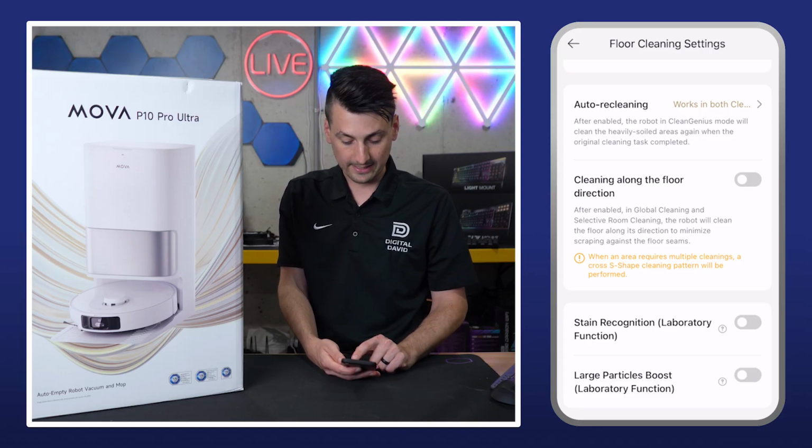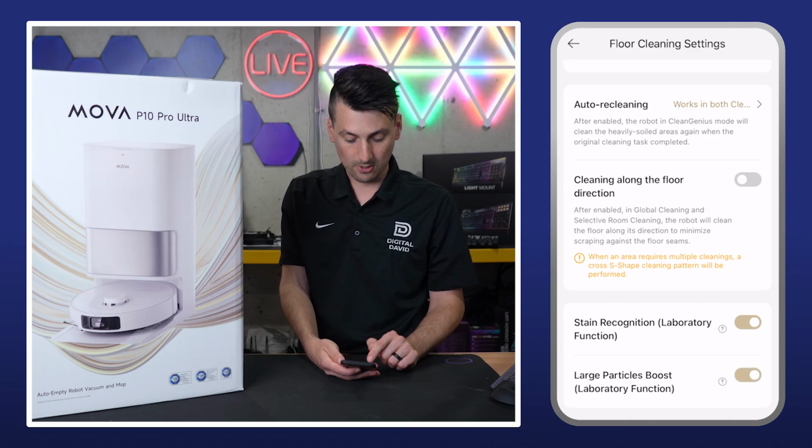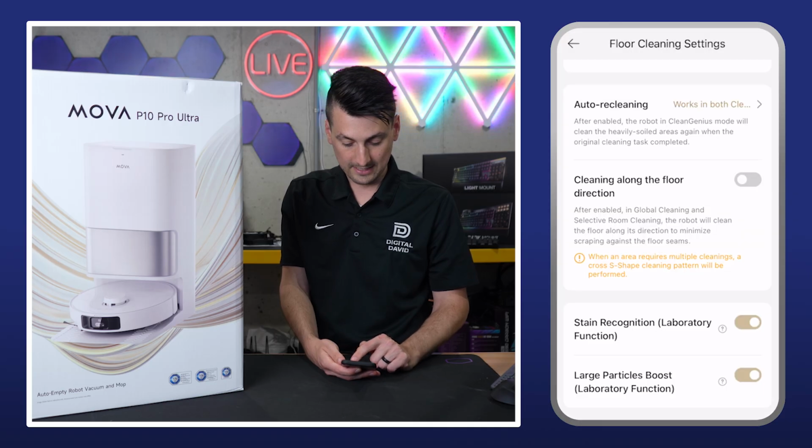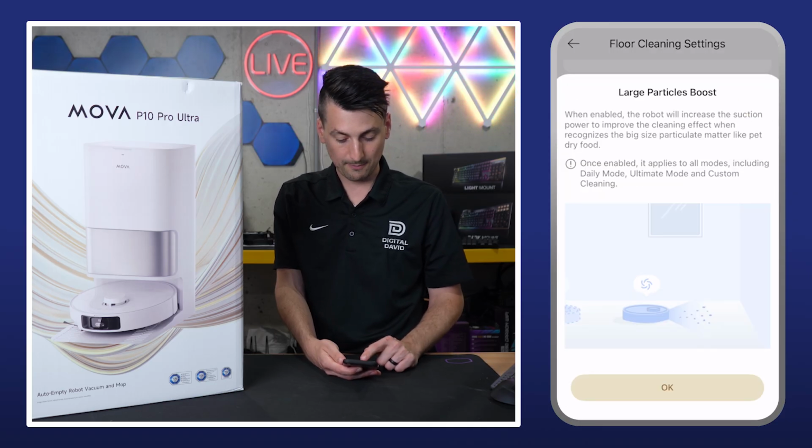Then we have stain recognition. Basically, these are lab features, beta features, whatever you want to call them. We can toggle these on or off. Large particle boost. So they have a nice breakdown there of each one, showing you more about them if you want to learn about them.